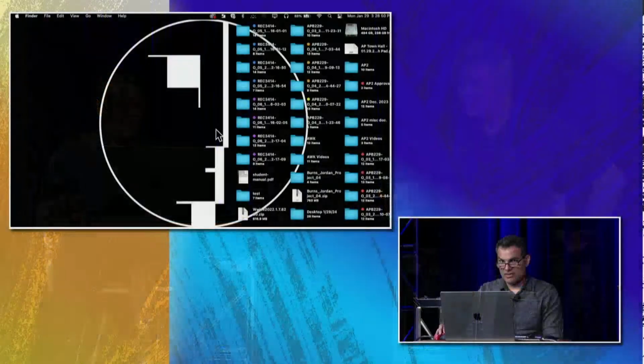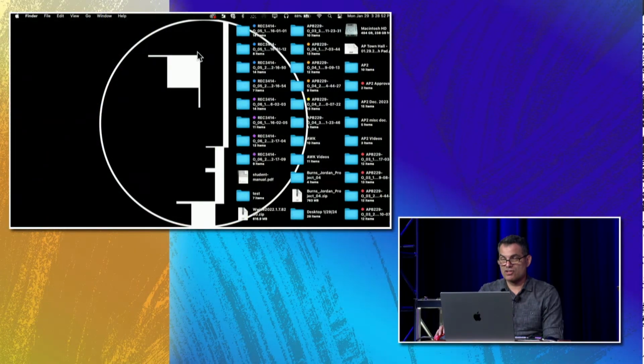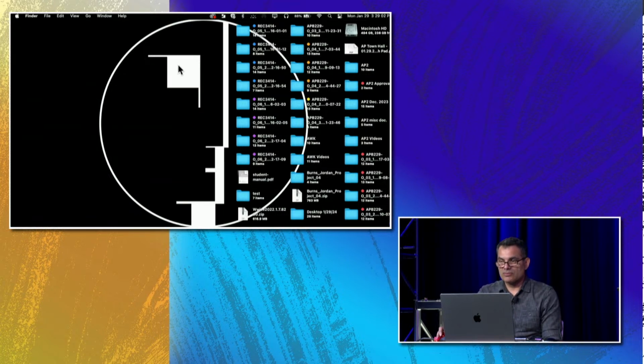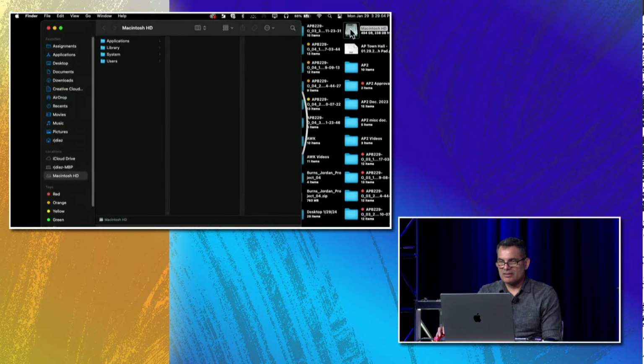Absolutely. So let's talk about the files I have here. I've organized them, but the problem is that I still have 109 gigs sitting on my desktop, slowing down the processing of my computer. So I want to go to my hard drive, and there's one folder here that literally answers that question.